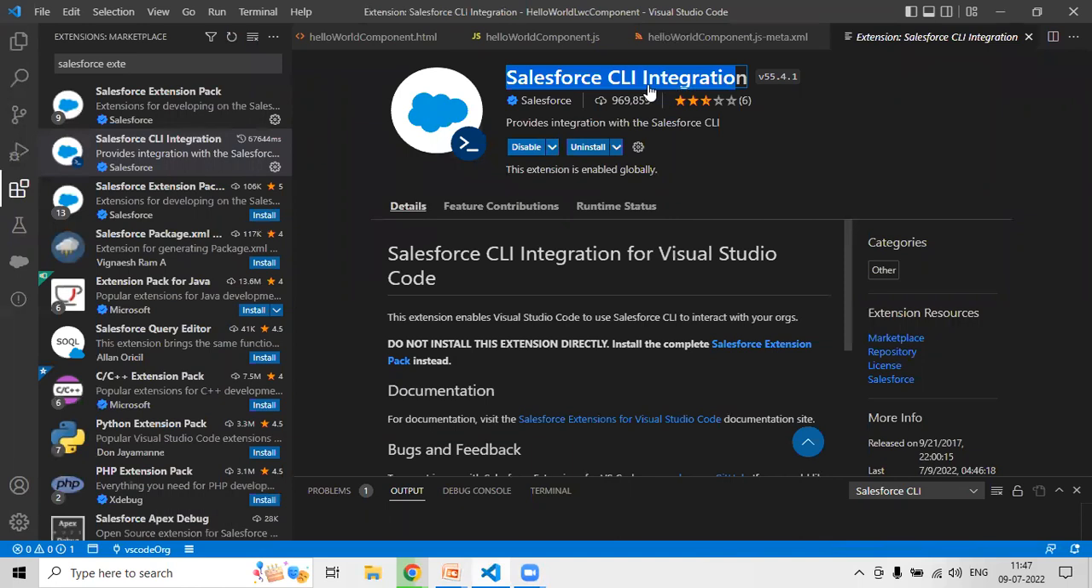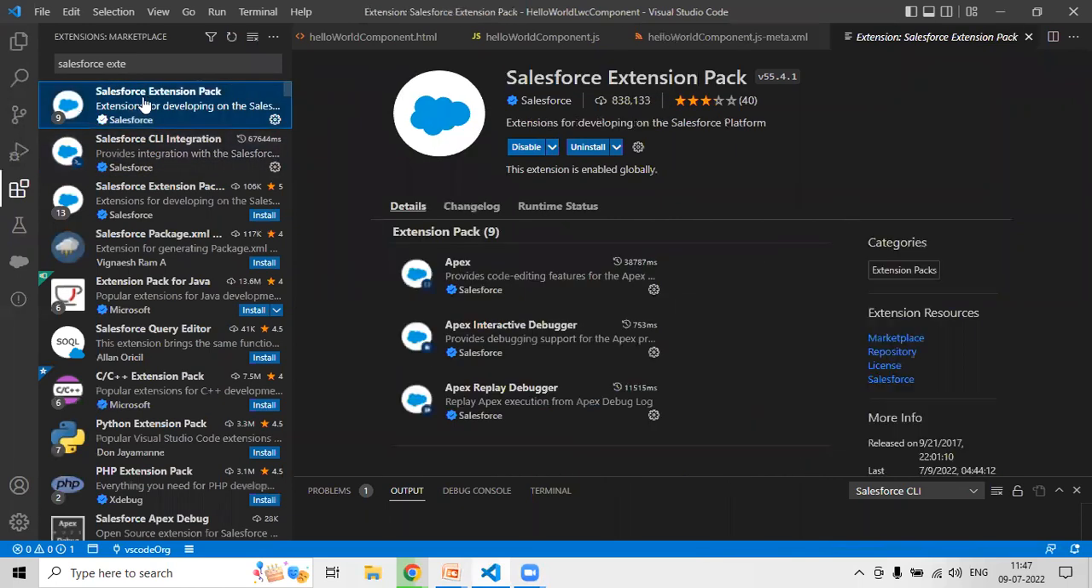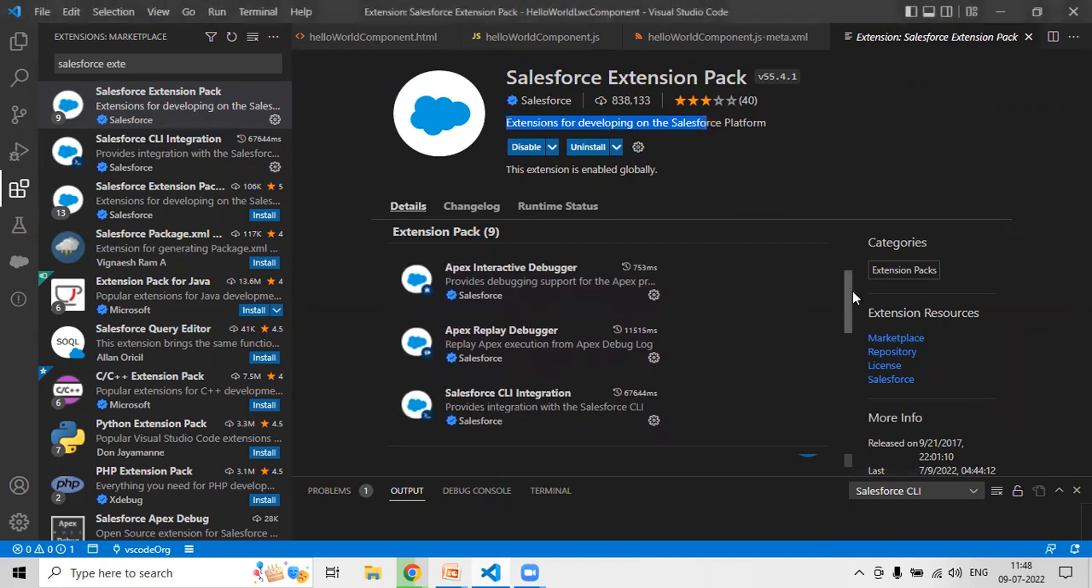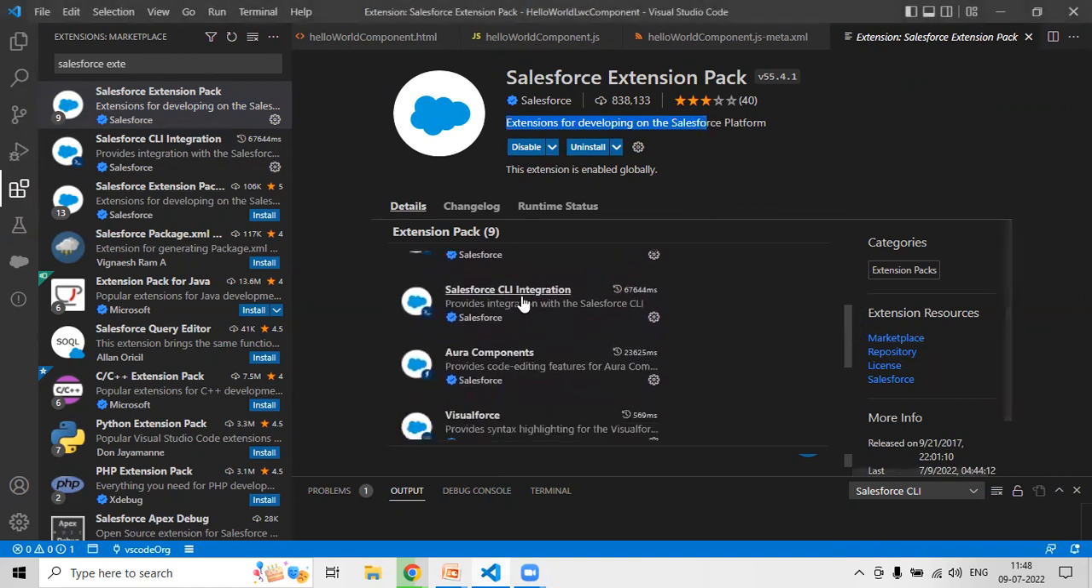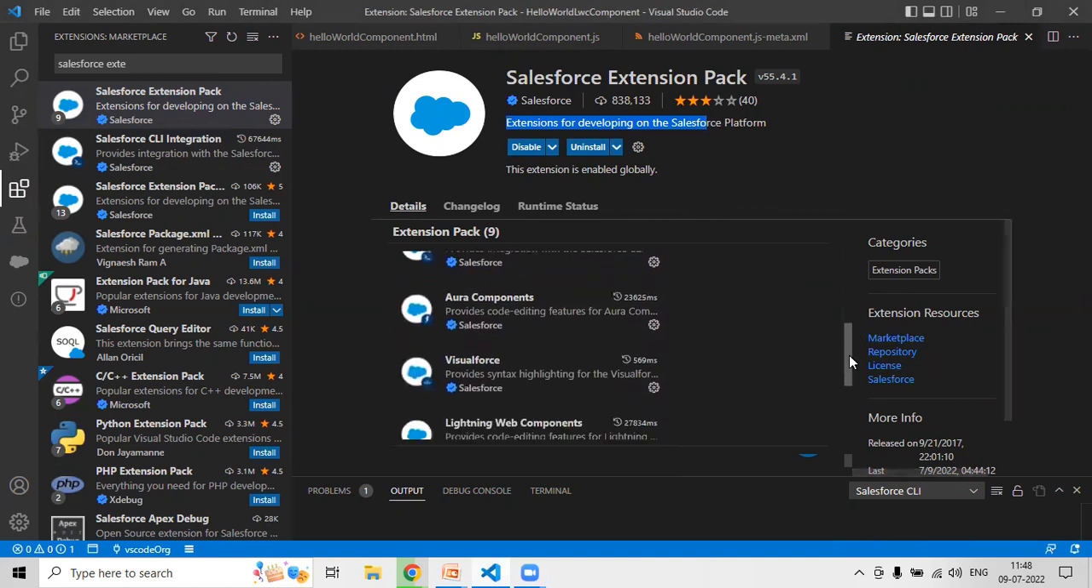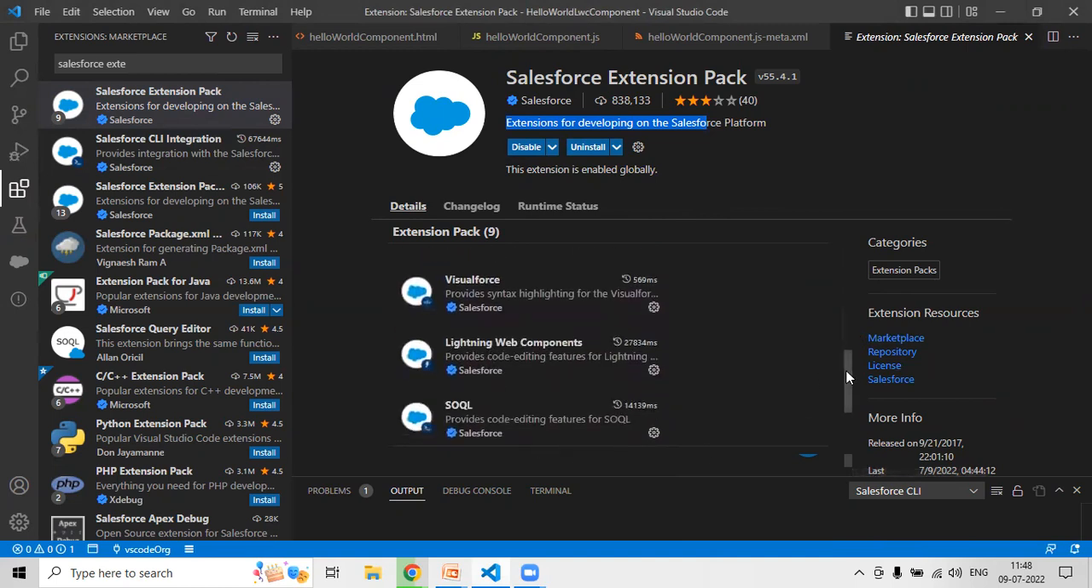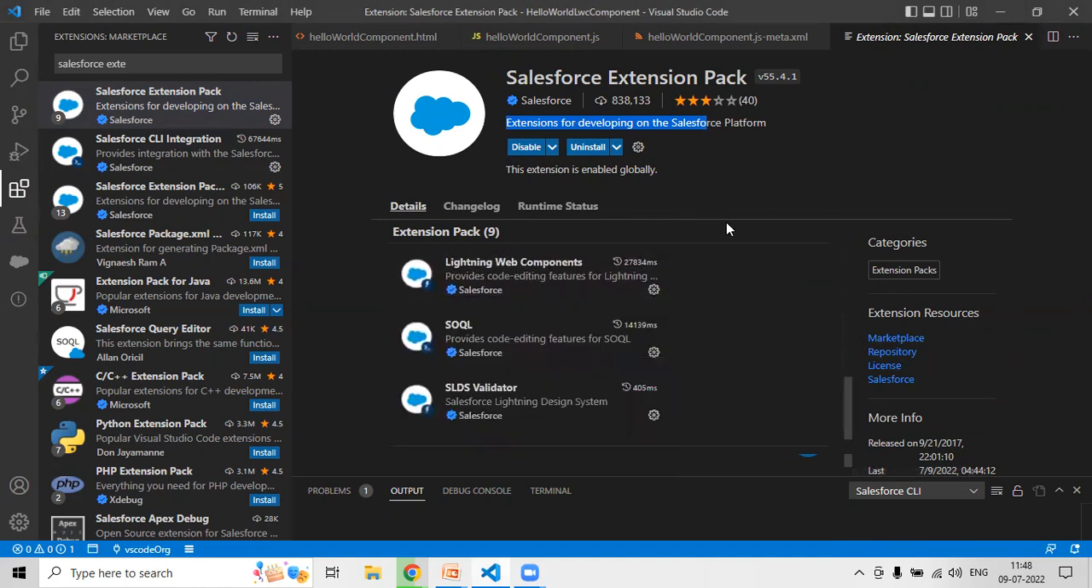Salesforce CLI integration needs to be installed, and we need to download and install the Salesforce extension pack. What exactly is this Salesforce extension pack? This is the extension for developing on the Salesforce platform. With it, we get the supporting libraries for Apex, Salesforce CLI integration, Aura components, Visualforce, Lightning Web components, and the SOQL and SLDS validators.